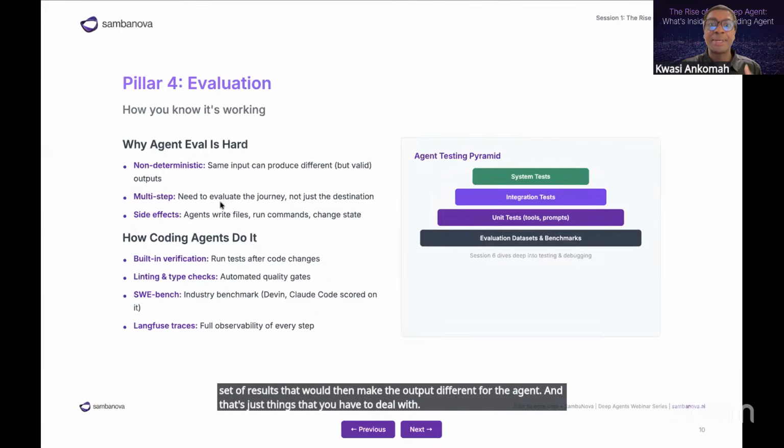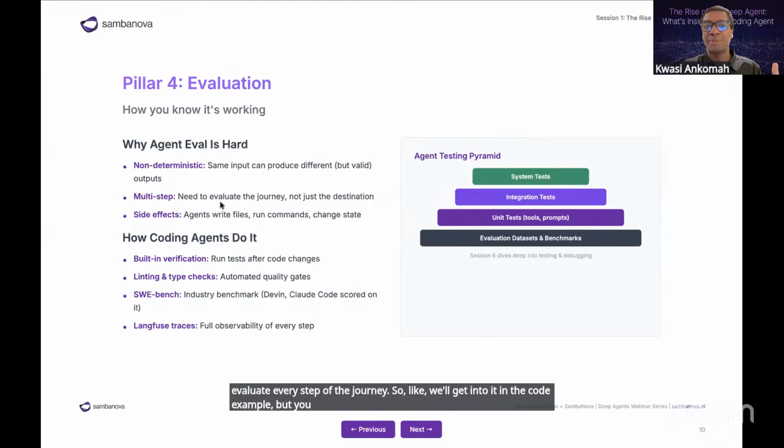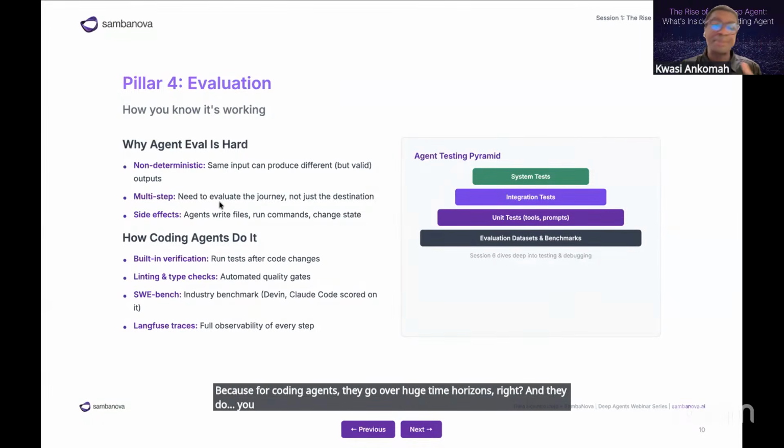They're multi-step, so you need to evaluate every step of the journey. We'll get into it in the code example, but you need to know what is happening in the state of your agent. What is the state not just at step two, but at step 200? This is super important for coding agents, because they go over huge time horizons and do hundreds of steps. You need to be able to evaluate at every step to ensure it's not going into what we call the doom loop, where they go off on a track and get stuck there.